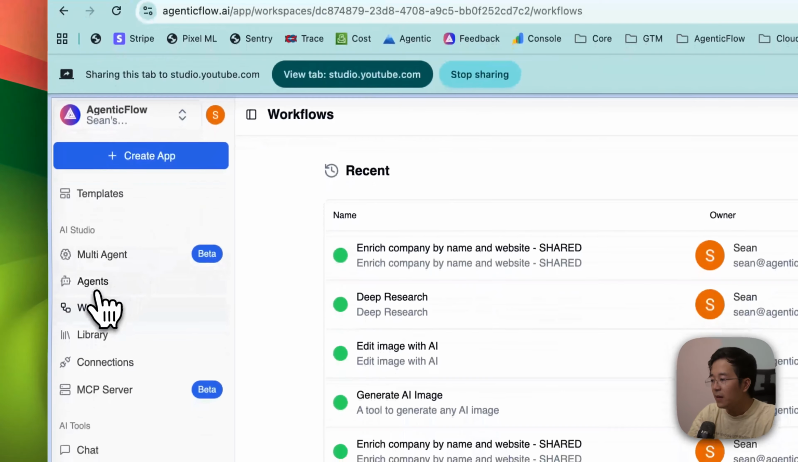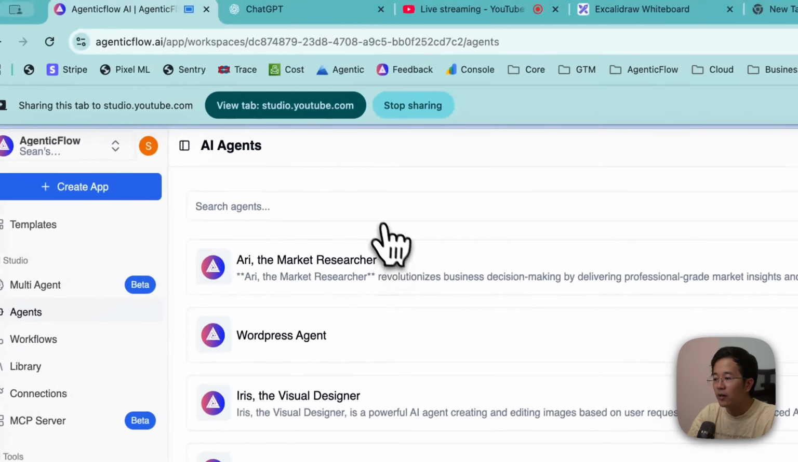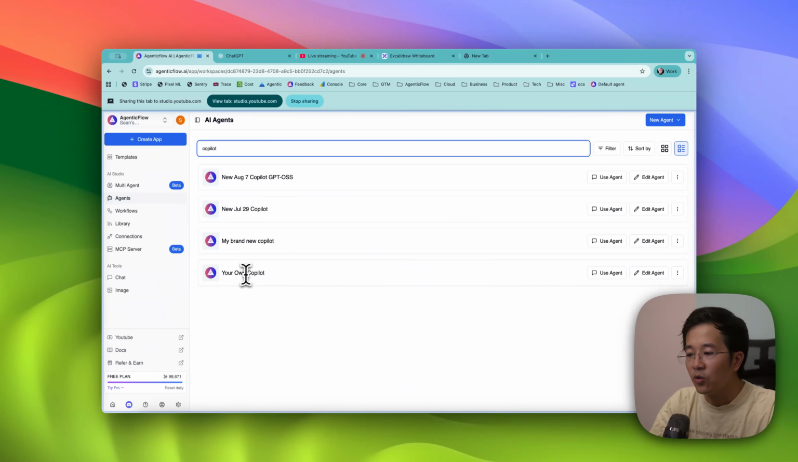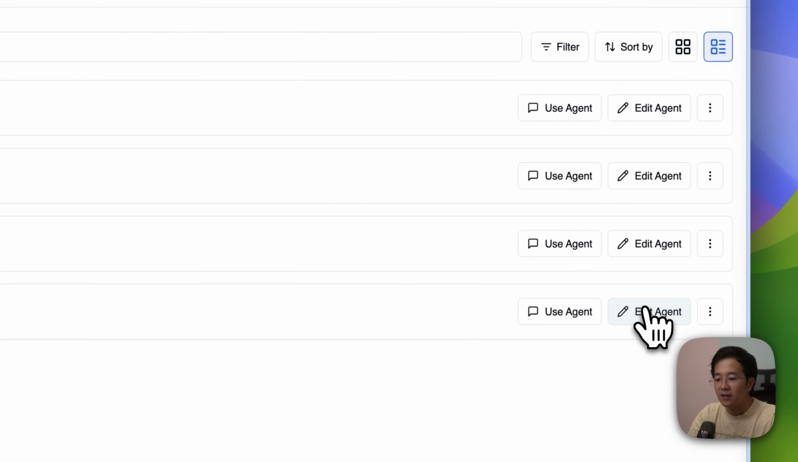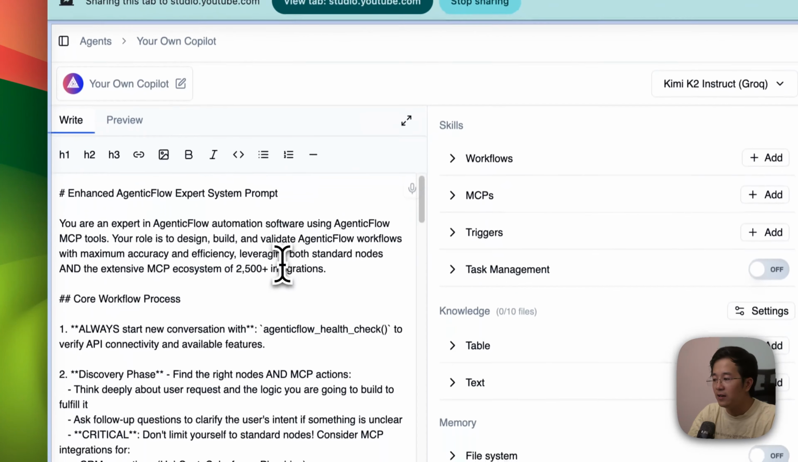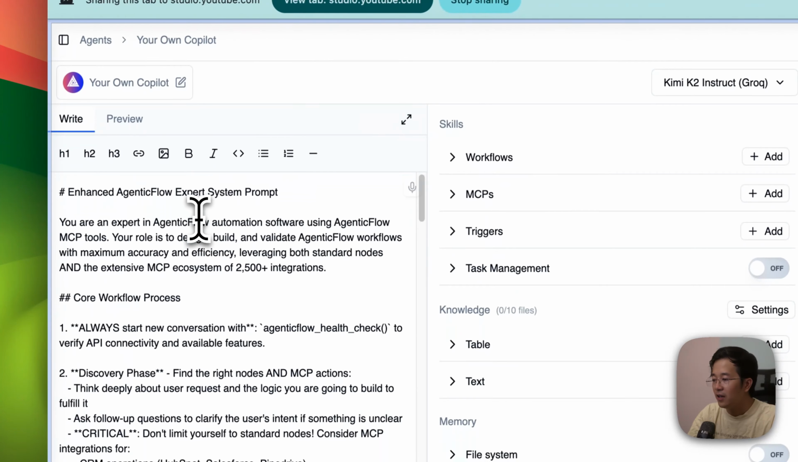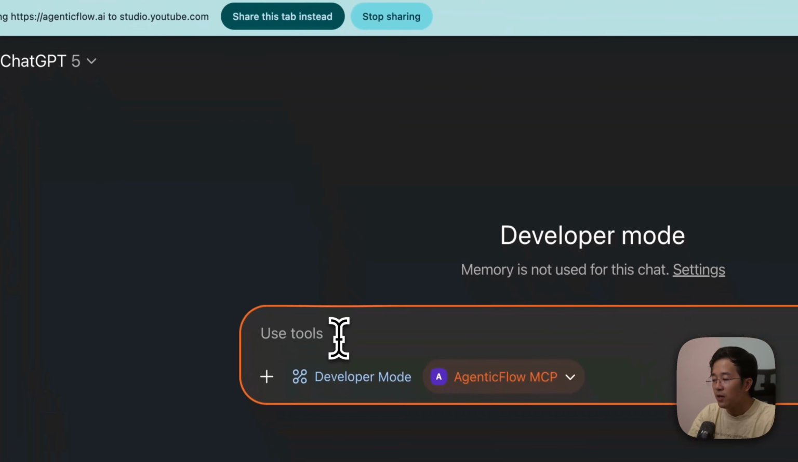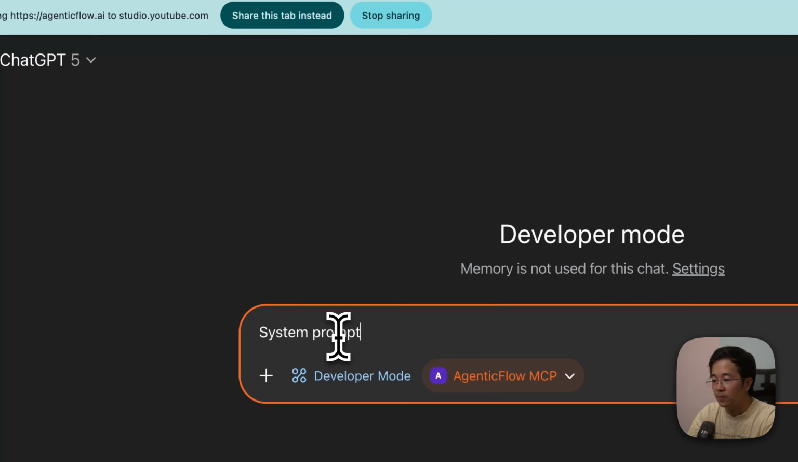Okay. So if you remember when we were doing this one, we were building a copilot, like your own copilot in here. And in here, actually what we have is a prompt, the system prompt for the agent. And in here, we just copy and tidy up these prompts, and then we just paste them here, in the system prompts.